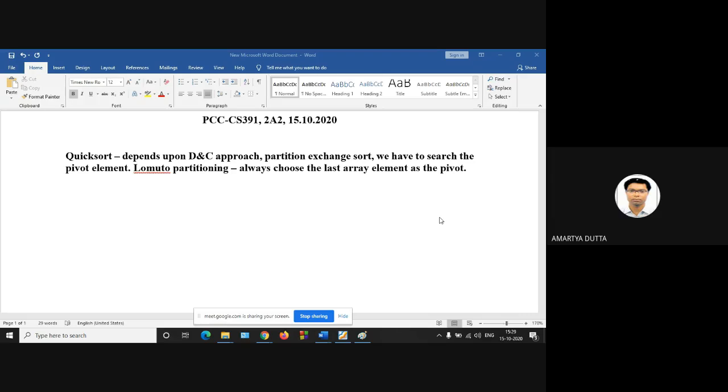You can also use the first element as the pivot, that is Hoare partitioning. Hoare partitioning Quicksort and Lomuto partitioning Quicksort are both the same, just the pivot point selection is different. There is also randomized Quicksort, where you can take any element from the array and make it the pivot. It is also possible.